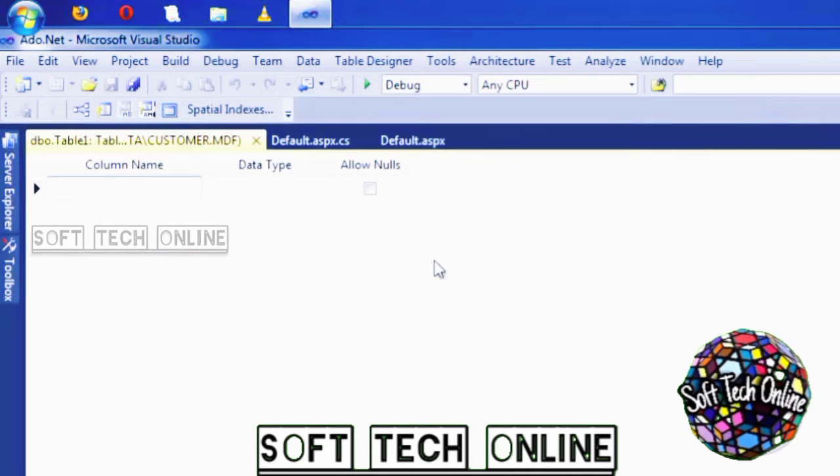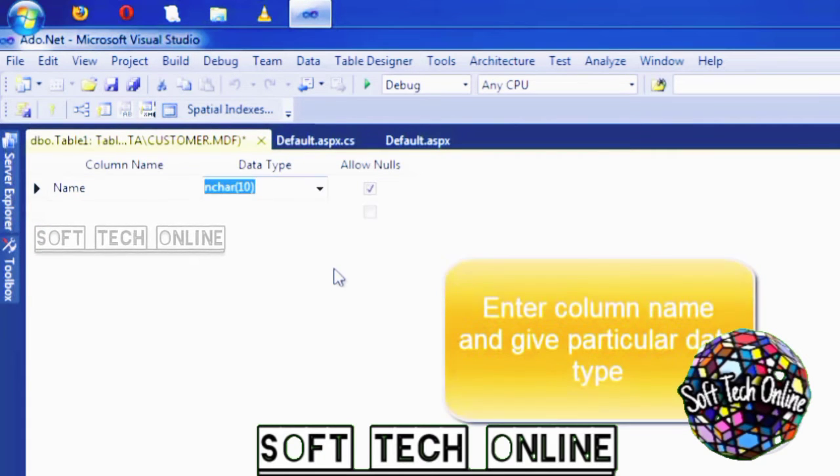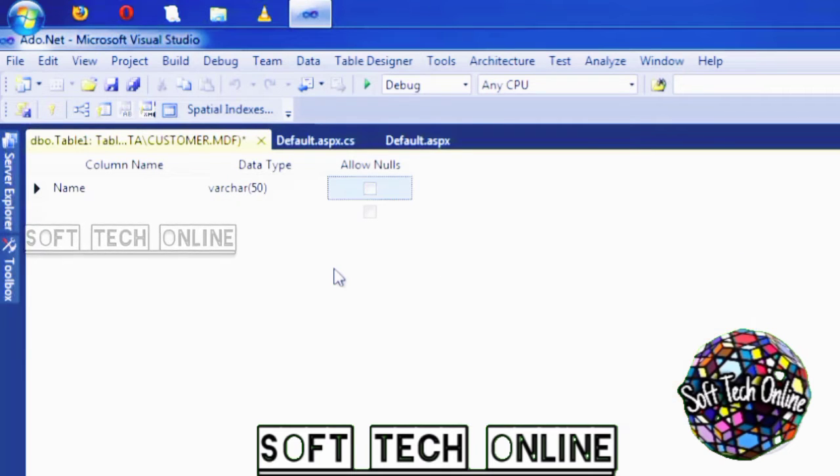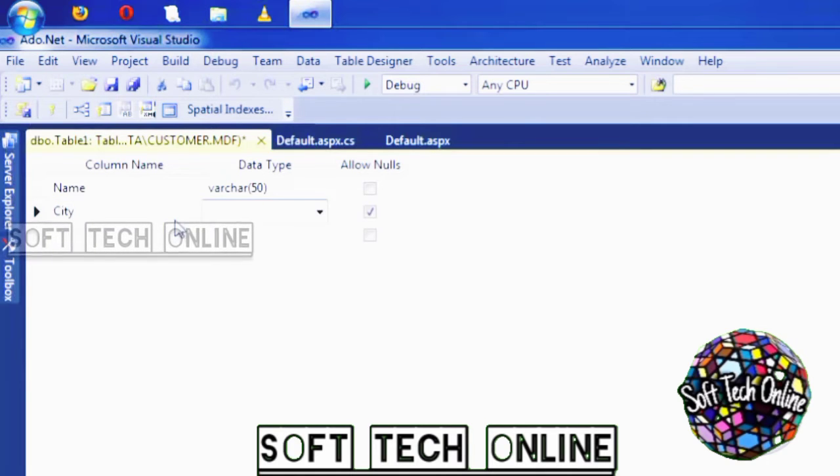One tab will open which will ask for column name, data type and allow nulls. I want to write Name, data type of Name to varchar 15 and allow nulls to false. Now I want to add one more column, City to integer, and Address, data type of Address to varchar 50.